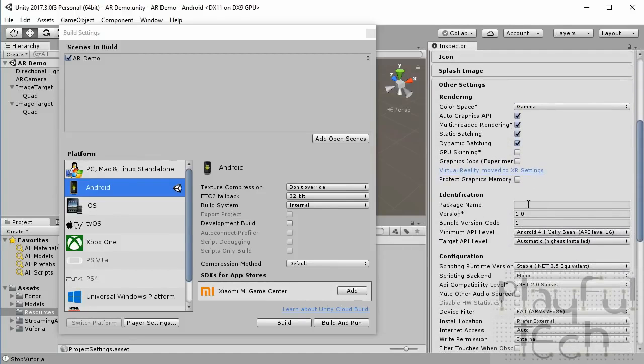and where it says package name, we need to assign a unique name that's going to identify this on the Android system, and this needs to be in the format com and then a company name or an individual name, and then a dot, and then the name of this particular program. So that's the standard format used for identification on Android systems.